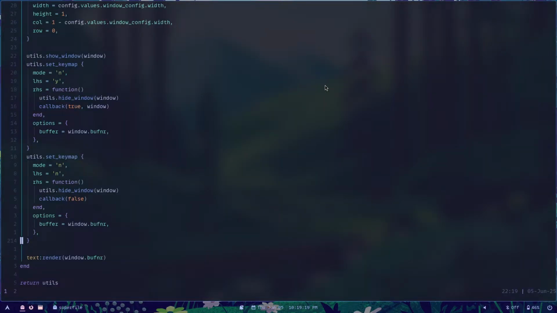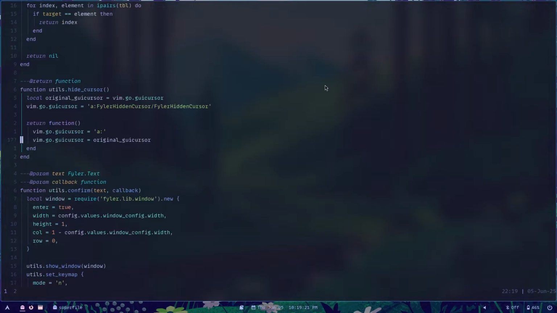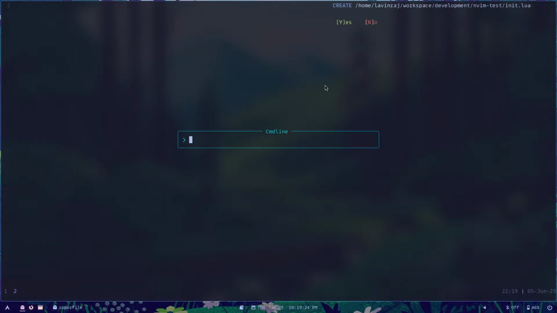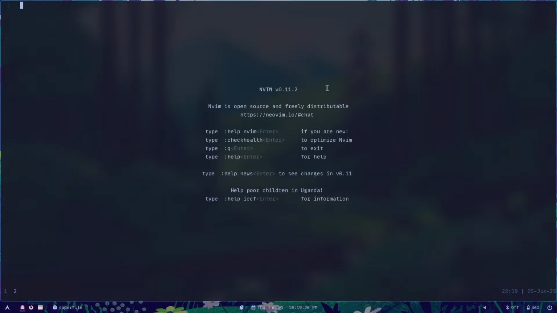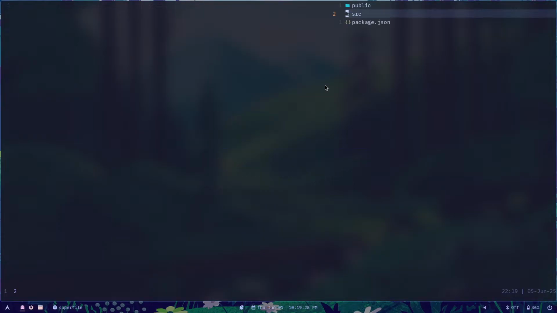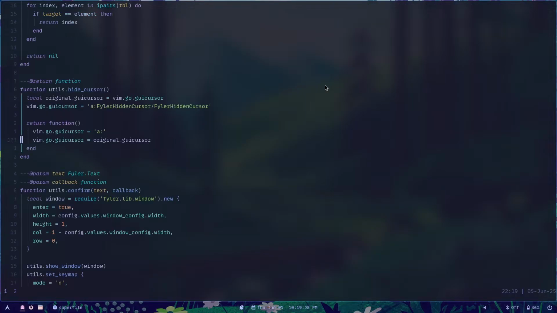Okay, let's leave them to the left side. We can center them later because functionality is the most important thing, and this is fully functional. You can see here, perfect. So I don't have any problem with that. All right.